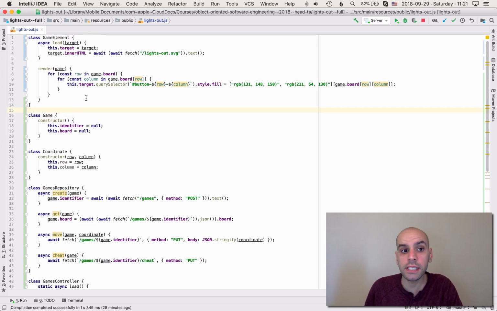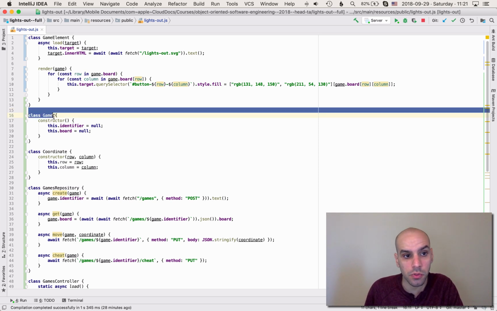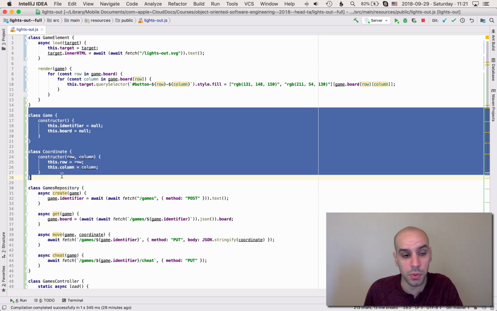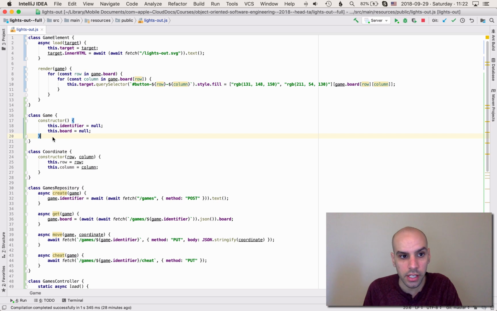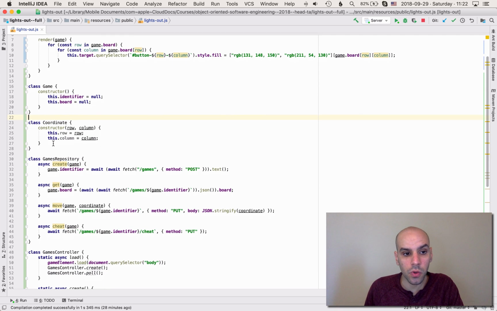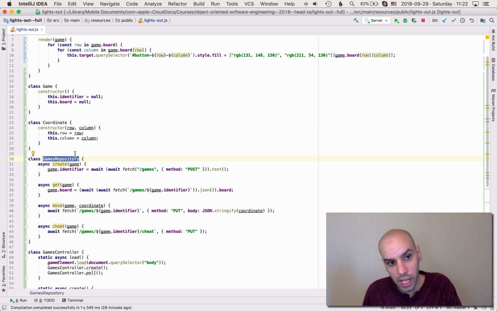Overall, we have a very good separation of responsibilities and concerns. We have an object that is responsible for modeling the game and an object that is responsible for modeling the coordinate. And if we were to implement more game logic, let's say we want to do latency compensation and we want to implement the rules of the game in the client, or maybe we want to check if the game is over, in all those cases, I would be adding that logic to the game class or to the coordinate class and so forth.